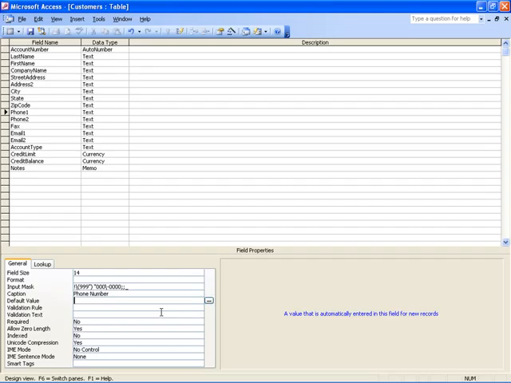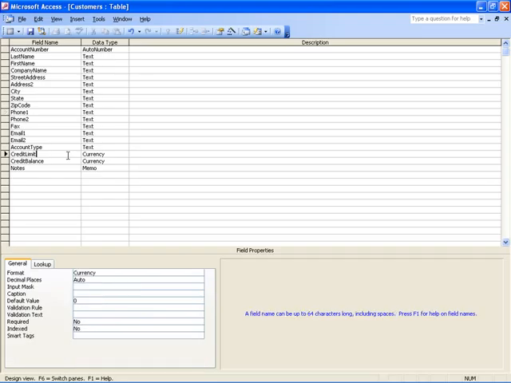This is a great way to make sure that you have no empty containers in that particular column of your database. For example, if we move down to credit limit, we can place a default value of 0. As you can see, it's already there. A default value of 0 means that there will be a row of zeros for anybody who has no credit limit assigned, as opposed to just leaving that space blank. And next, we have validation rules. Validation rules are a little bit more complex.